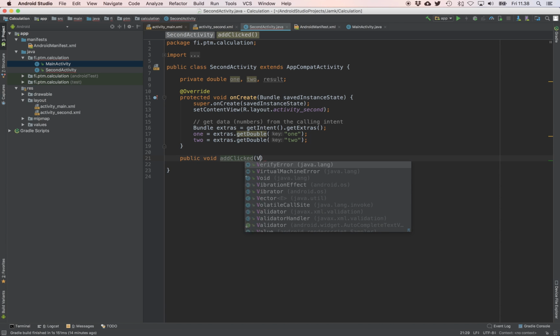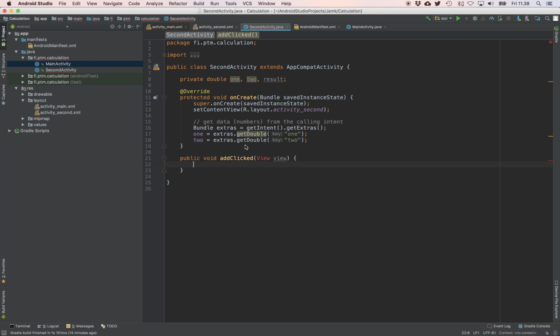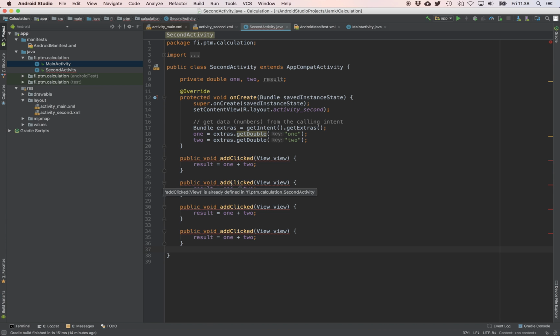addClicked takes a View, a button, so it's coming from the view. What we are going to do is our result will be number1 plus number2, and we are going to do the same a few times. Of course, we need to rename this method. So we have a subtract button, and we have a multiply button, and we have a divide button. Okay, subtract, we are going to subtract our numbers, multiply, we are going to multiply our numbers, and divide, we are going to divide the numbers.